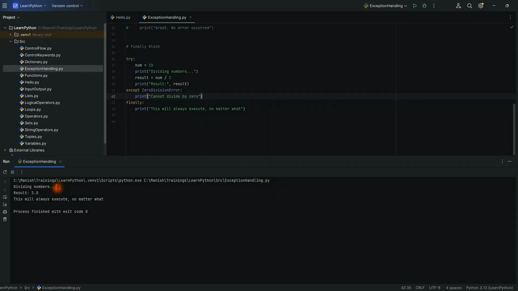And when we run the code, we see that the message dividing numbers is printed first. Next, the division of 10 by 2 is calculated correctly and is printed in the next line as result colon 5. This means that execution inside the try block was successful and no exception was raised. Python skips the except block and goes inside the finally block and prints this will always execute no matter what. As mentioned earlier, the finally block executes no matter if an exception is raised in the try block or not.